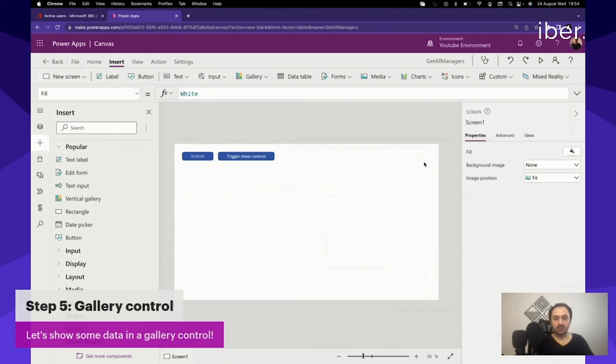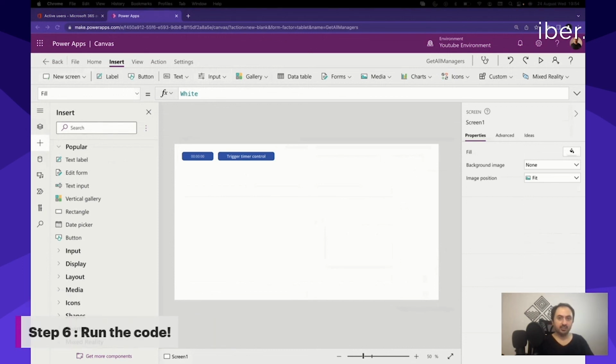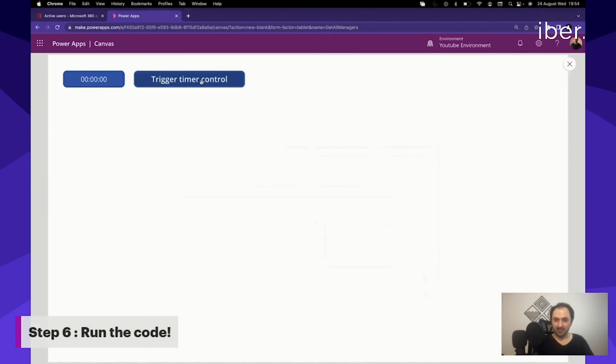So that part is also done, and the next part is just to run the code and see if it works or not. Of course it works, but that's the funny part. So let's start it. Yeah, we have our data. So that's it, we have done it.